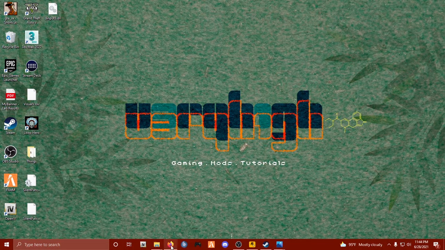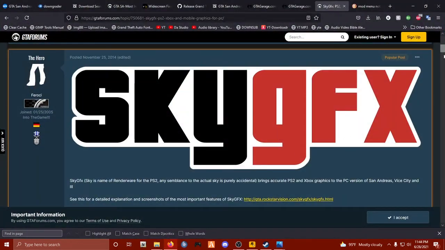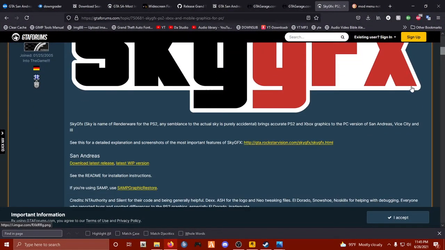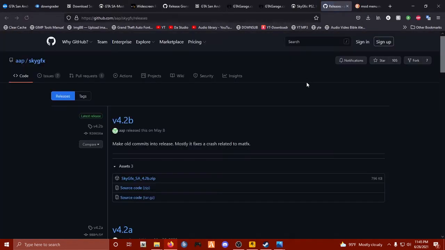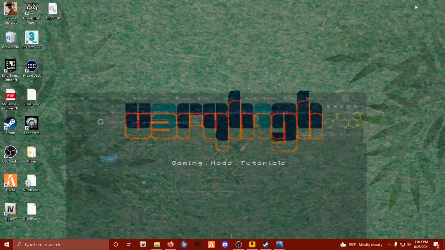The next mod we're moving on to now is the Sky Graphics mod, or Sky GFX, and this pretty much emulates the accurate PS2 and Xbox graphics and translates it to the PC version. So you'll want to go ahead and click on this link right here, download latest release, and click on the Sky Graphics SA 4.2B zip. Save that to your computer.